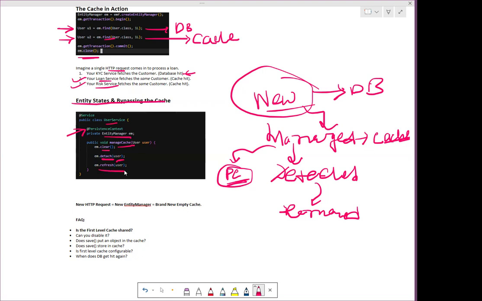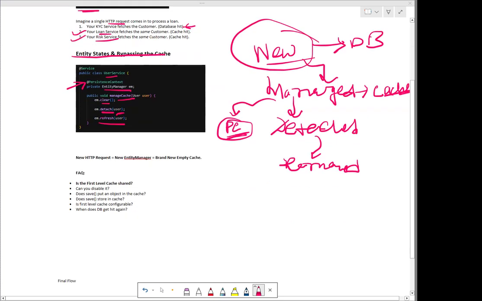And last, em.refresh, so we are forcing JPA to ignore the cache. So we are telling JPA, just hit the DB and update the object. Okay, so in this way we will be bypassing the cache, with the help of entity states, right?